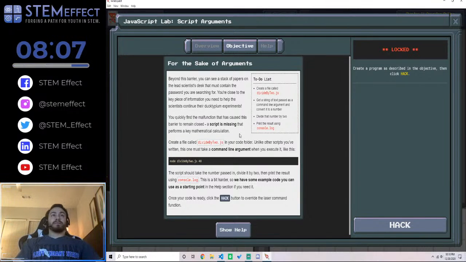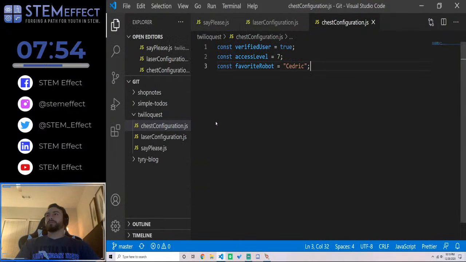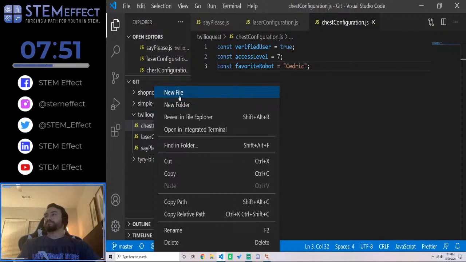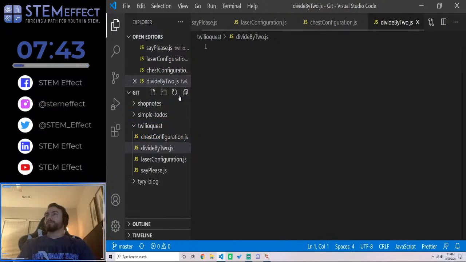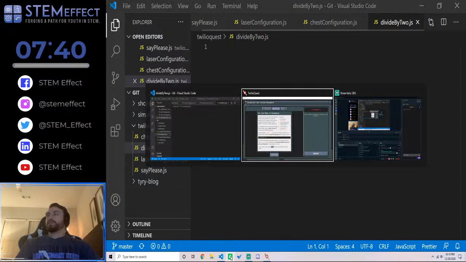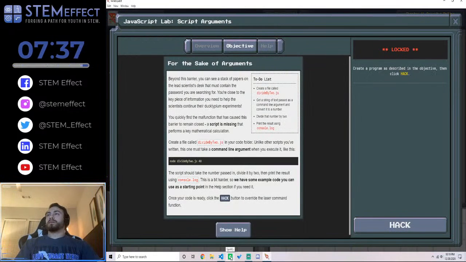Man, we're going from 0 to 100 here. We just went from declaring variables to dividing by 2. Okay. Let's create the file, divide by 2.js. New file, divide by 2.js. And then what are we doing in this file? We get a string of text passed as a command line argument and convert it to a number. Divide that number by 2. Print result.